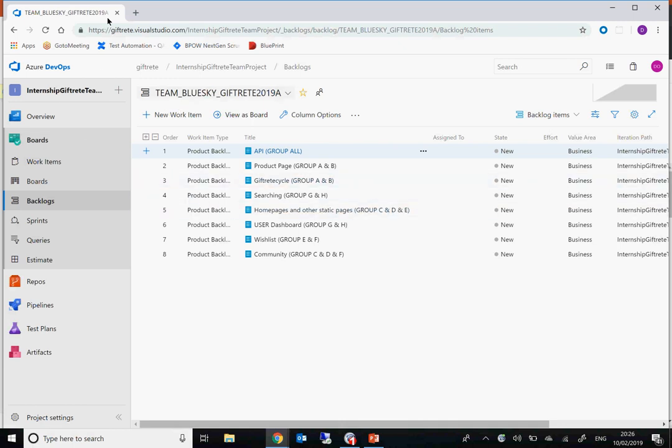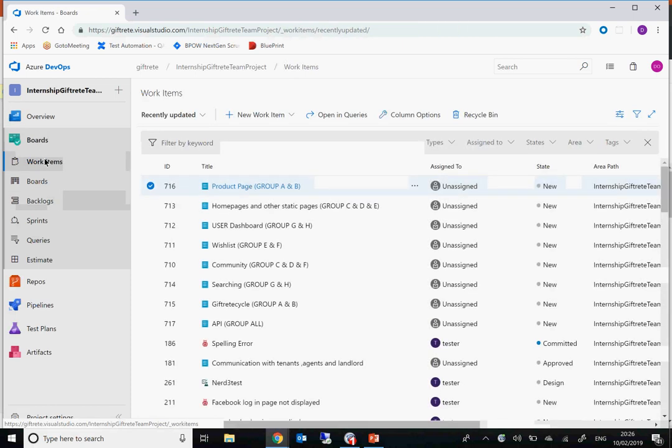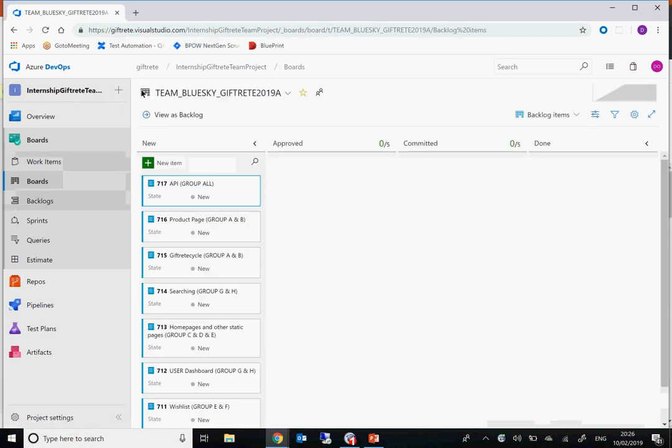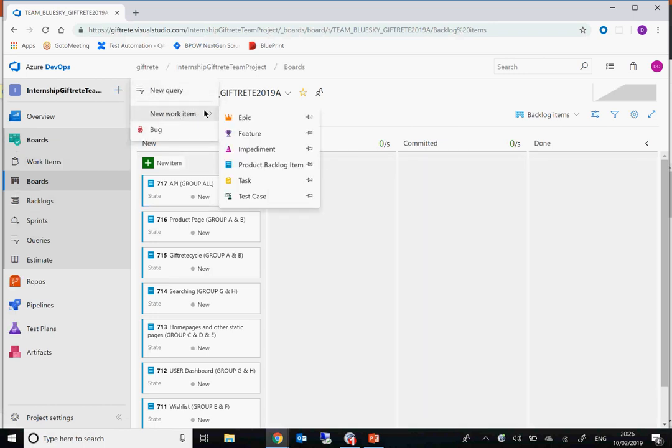Maybe I should even start from the very beginning. If you go to work items, let's create one from the board. You can create a new work item. This is where you can create a new work item. A new work item could be an epic. An epic is a big story, a beginning, as in a lot of stories that you want to start from, and you can then split those epics into different work items, like folders of stories.